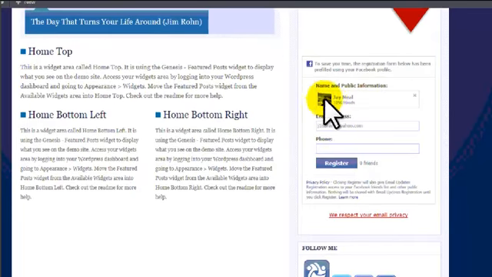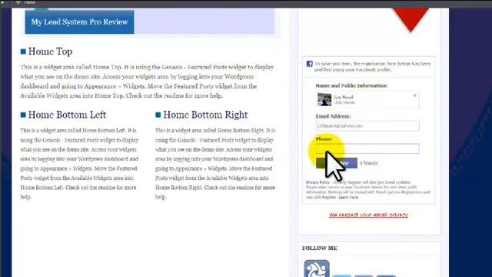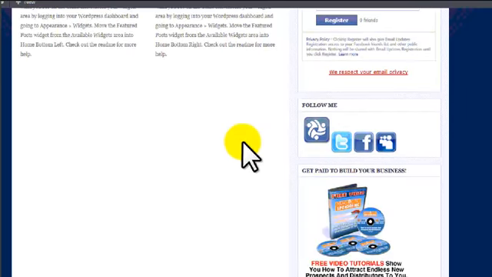Because this fills in the name, their email address, which is their best email address because they're using it on Facebook. And then if they want, they can do their friends. I mean the phone number, and then register. So yeah, this is how it looks.